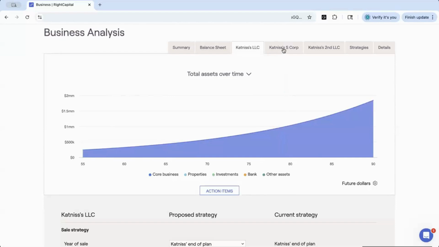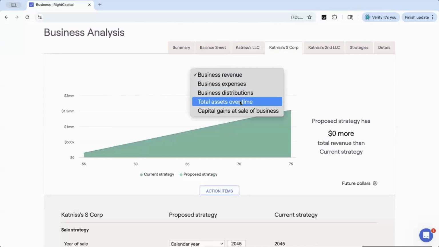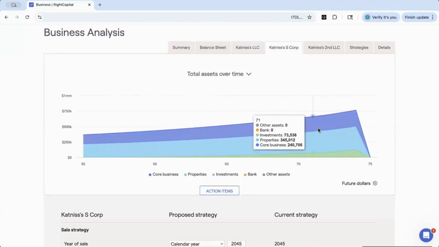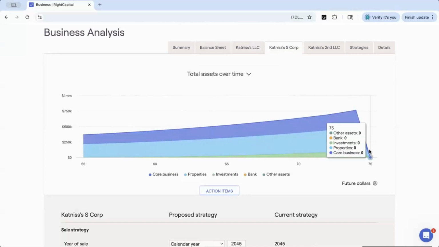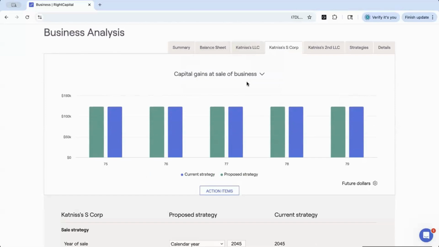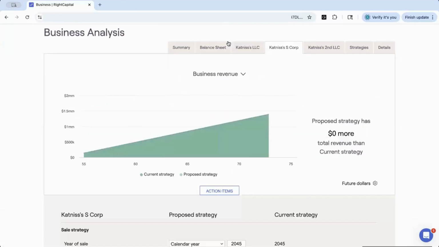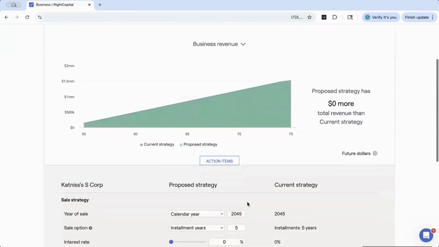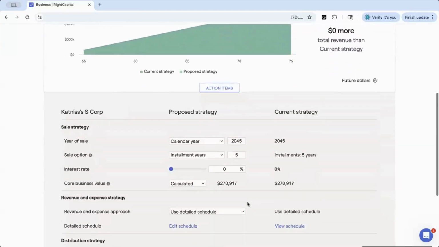And I'll go ahead and jump over to the S Corp because we do have assets in the S Corp. So we can see the growth in those assets over time. And then we are modeling a sale later on in the plan, and that's why we're seeing those depleted down to 0. And then we can also look at capital gains at the sale of a business. So some really helpful visuals here to show us exactly what's going on. That'll give a nice comparisons once we manipulate the action items down below. So I'll go ahead and put this back to business revenue, and we'll scroll down and take a look at what we've got going on in the action items.